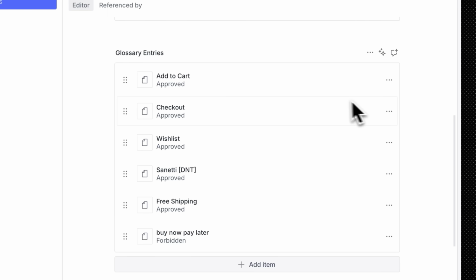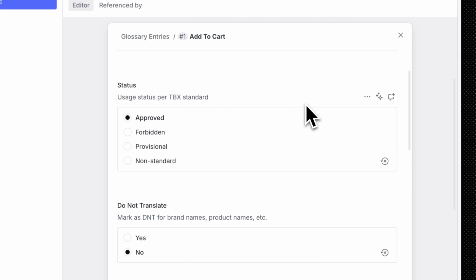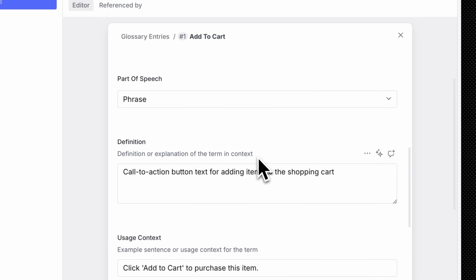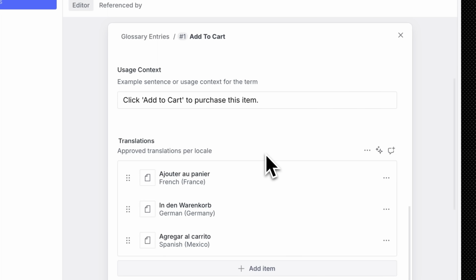So for example, we define individual terms like add to cart, and we say whether or not we can translate this one or not, what part of speech it is, the definition, usage examples, and we can even provide translations up front so we always get consistent results here.